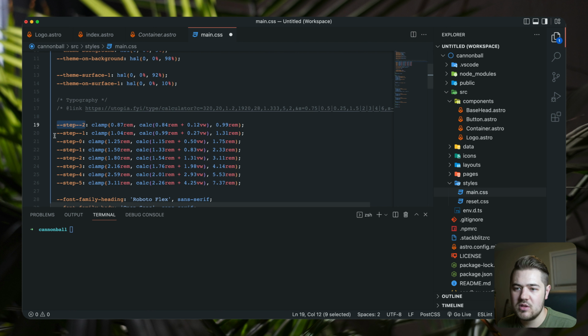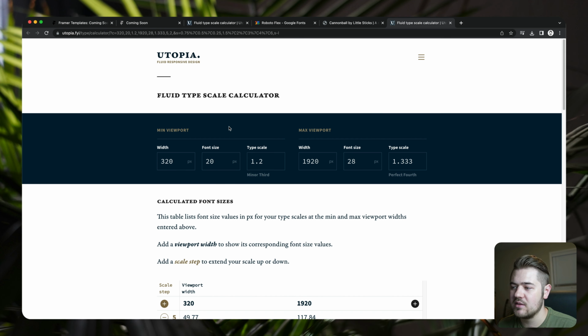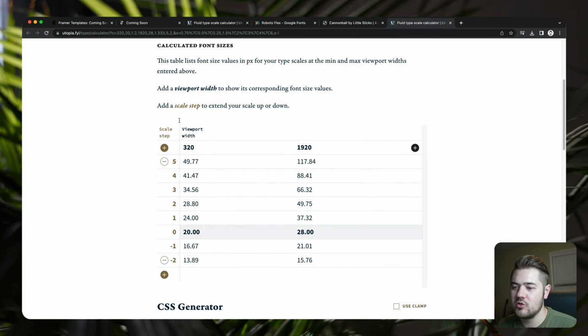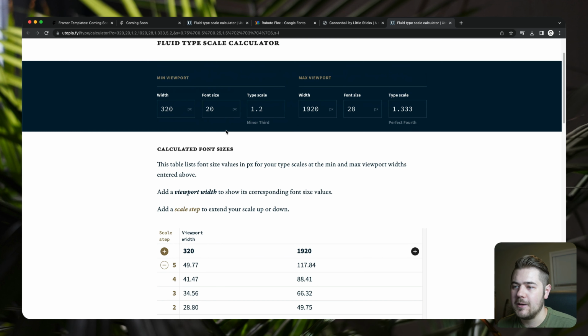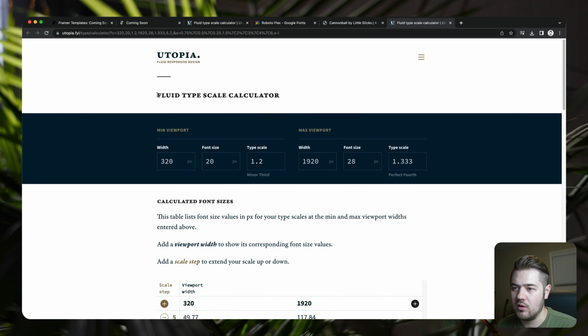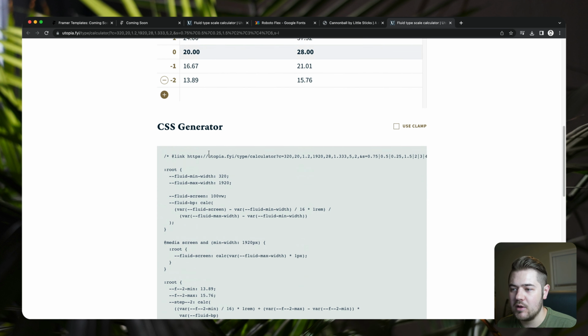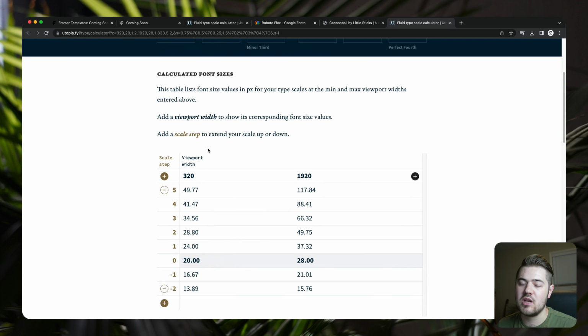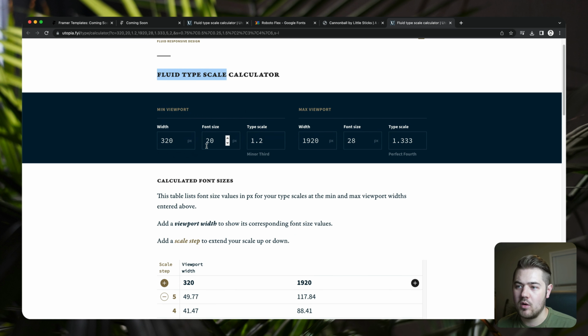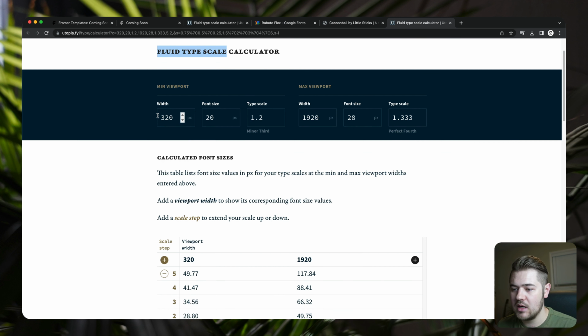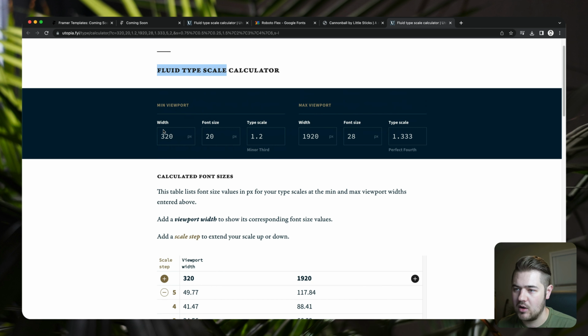Step 2, step 1, all of this stuff going on here is from Utopia. If you haven't used Utopia before, I'm going to click this link here. It takes me straight to this exact calculator or this exact fluid type scale that I've created from Utopia. Utopia is probably one of my favorite setups for scaling your typography for, you know, small screens, phone screens, all the way up to desktop screens, and doing that in a smooth manner.